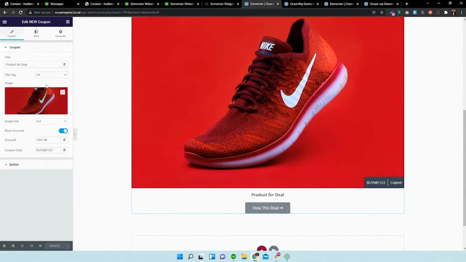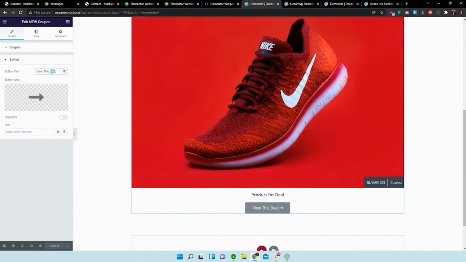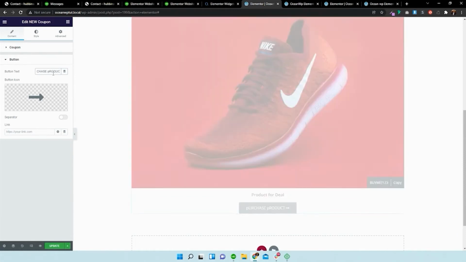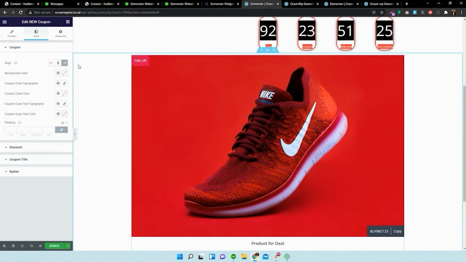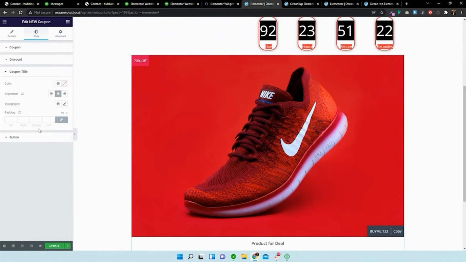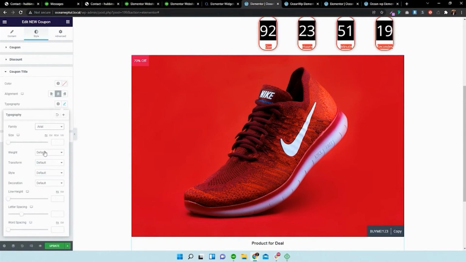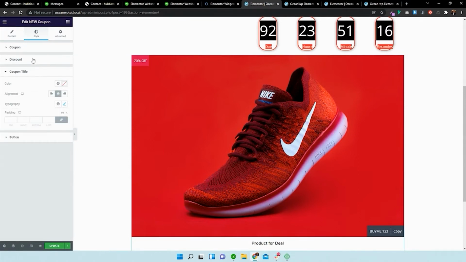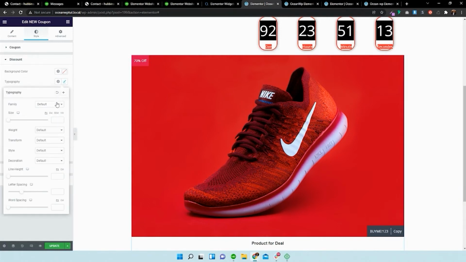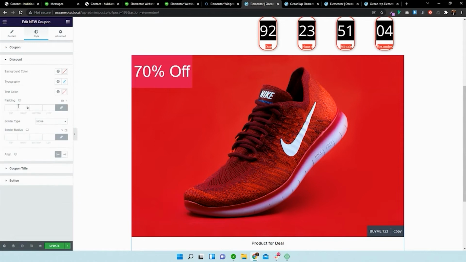Now, if we go down, okay, let's do the button a little bit. Let's change the text to purchase product. Okay, let's do the styling. So we'll start off with the coupon title. We'll make the typography Arial. Sorry, the discount section over here, we'll make the typography Arial. And let's add the sizes. Let's do that. That's nice and bold. Give it a border radius.